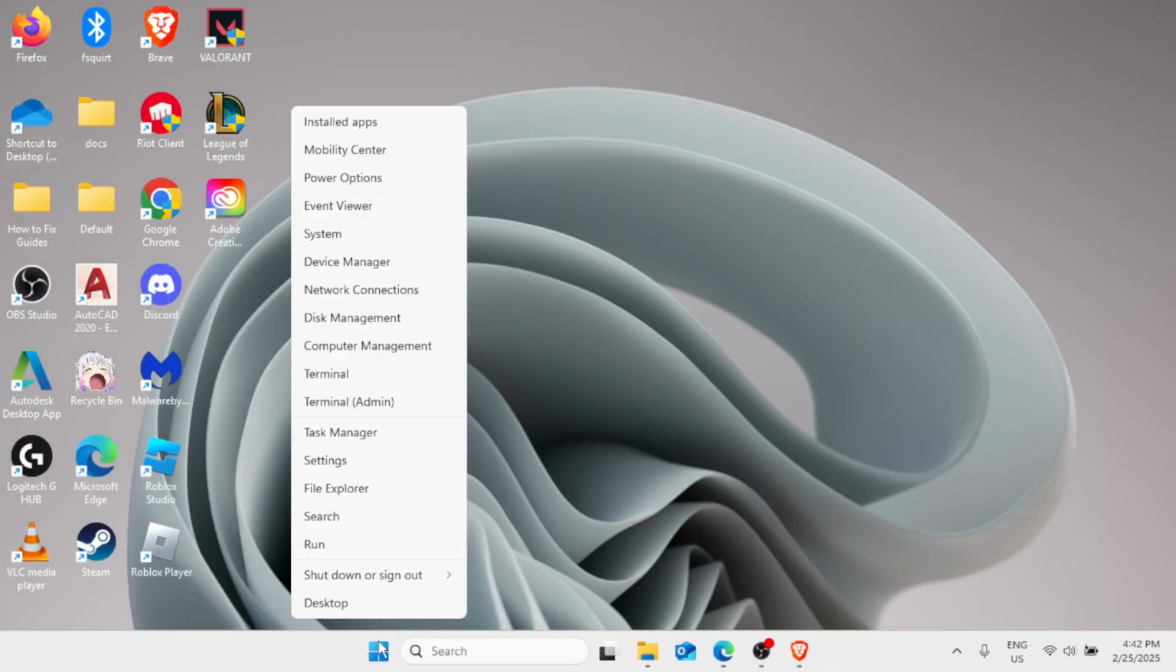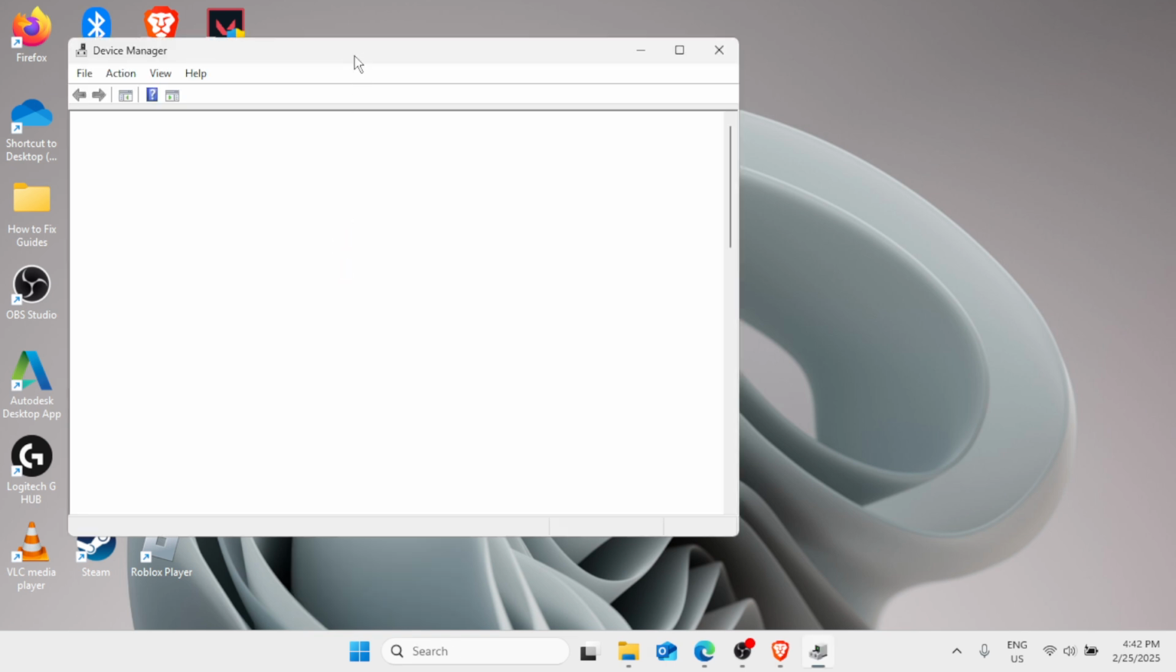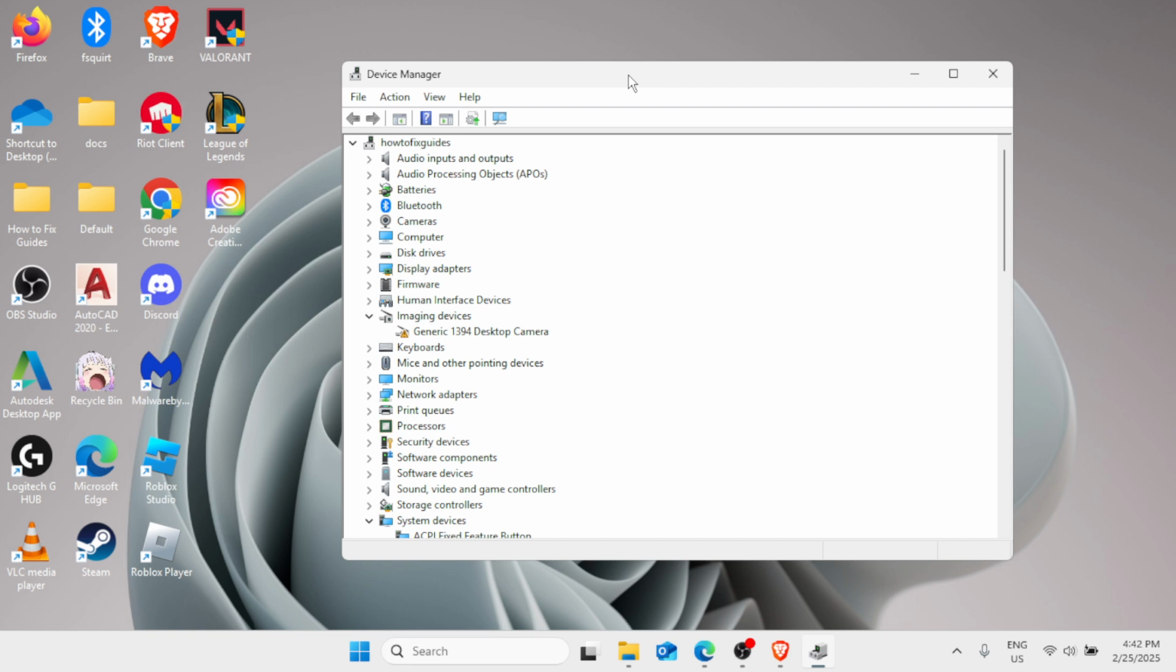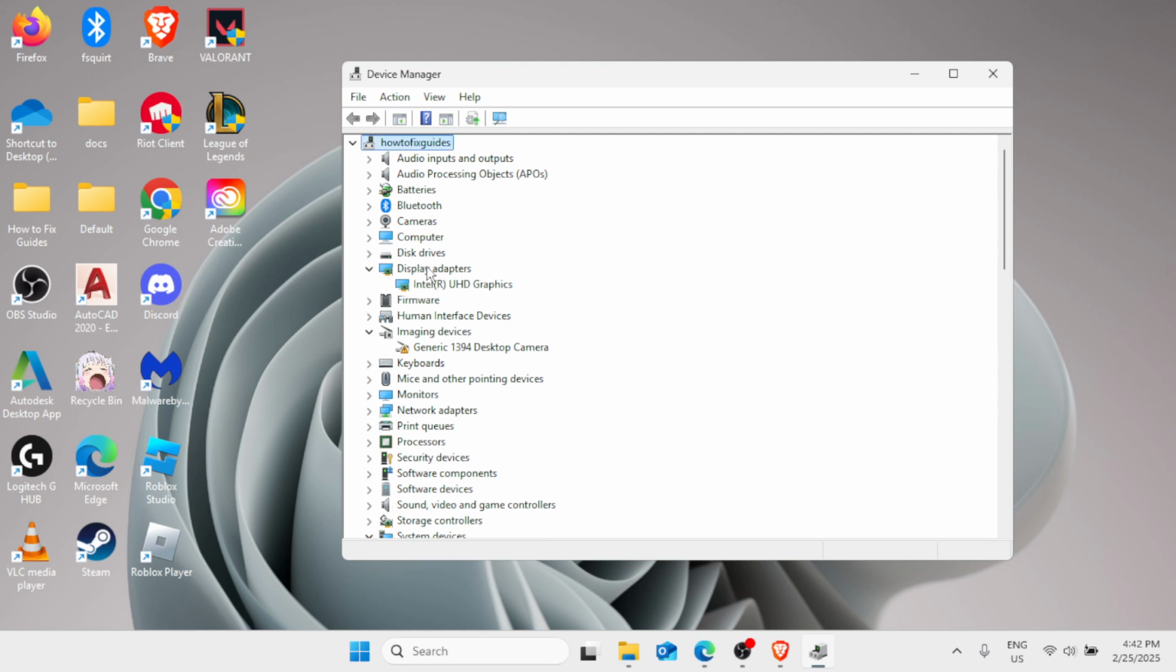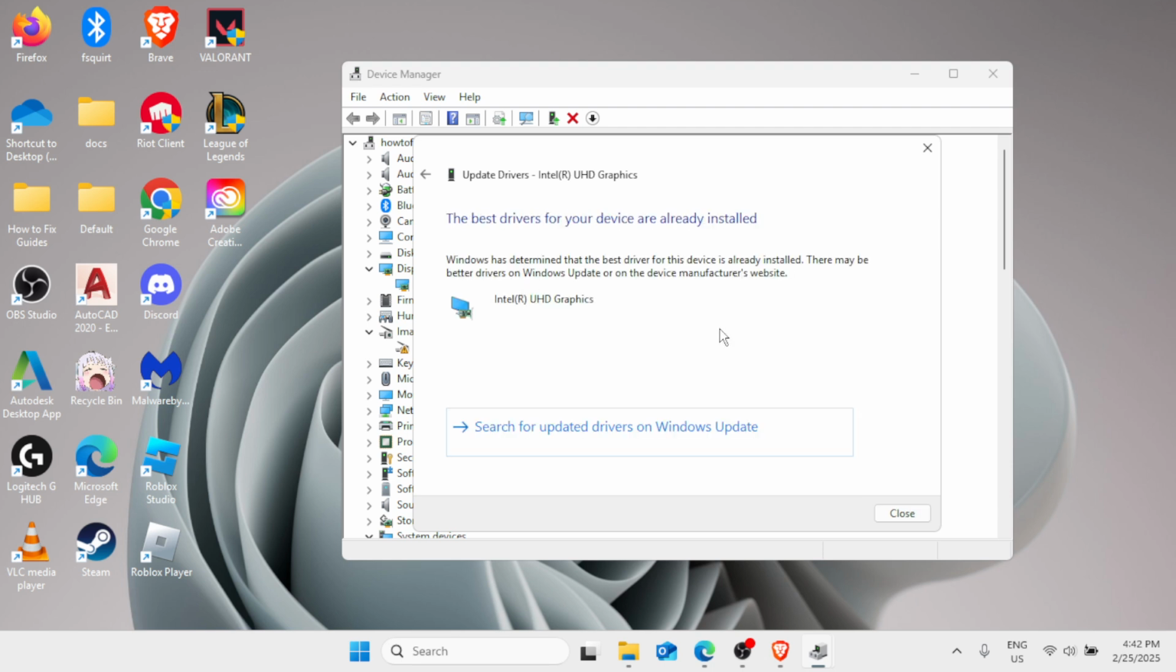Then right click at the start button, select device manager in the list of options. Now here in the device manager window, you need to locate the display adapter. So you might have more than one graphics card driver, but just do the same process for each of the graphics card driver. Make a right click, select update driver, and then search automatically for drivers. Now the best drivers for your device are already installed.